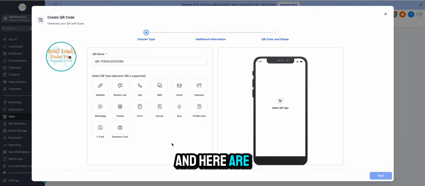And here are the different types of QR code that you can set up. You can set up one for payment, one that goes to an email or text message, a phone call, a review link, a website, obviously, even your WhatsApp. It can go to a funnel, a form, a survey, a quiz, profile card, a V card, or a business card. So, in this case, we're just going to go ahead and give it a name.